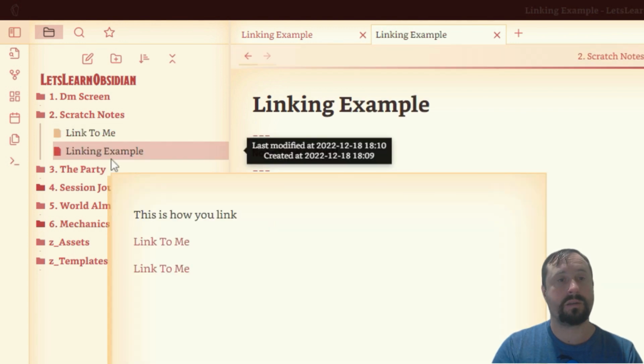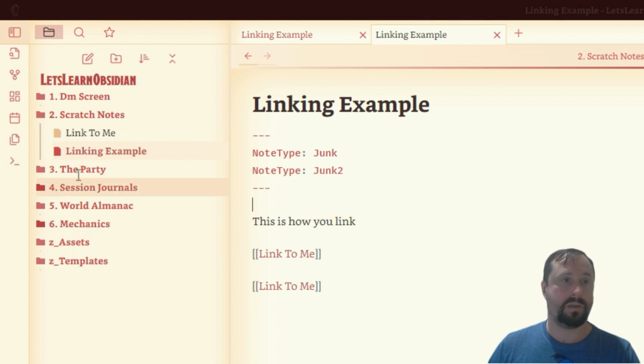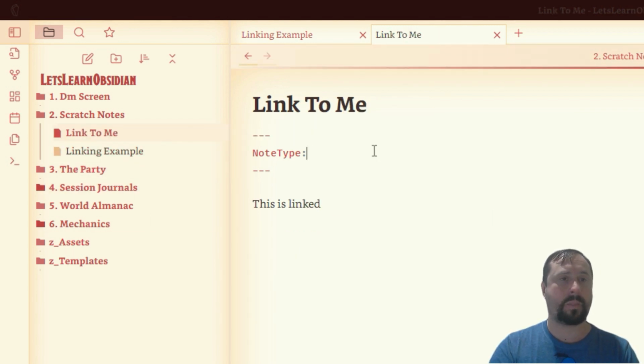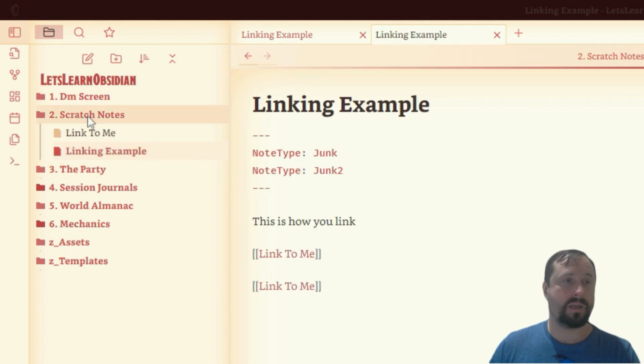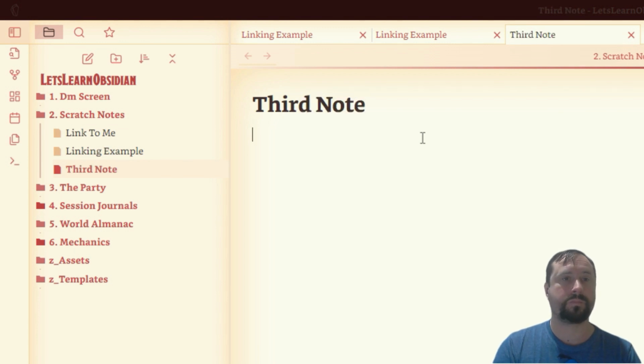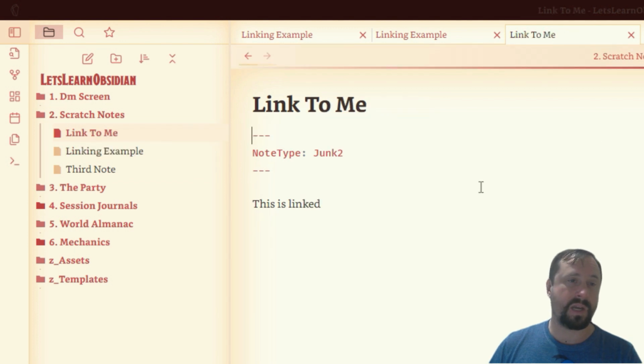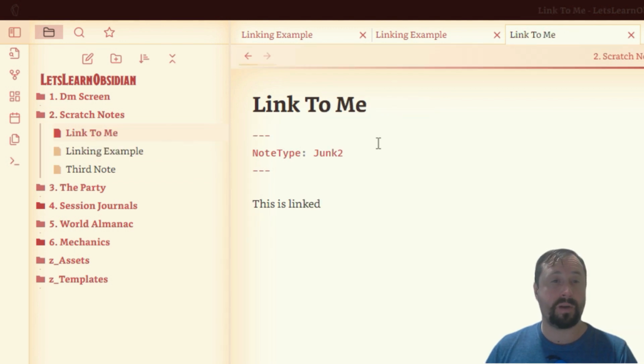Alright, and just to go out and see if we can type this. Will that pick up both of those? Alright, we're getting junk too. Yeah, so I reckon let's just try a third note. Create a front matter. I'm going to call this apples. Get rid of junk too. Alright, so now we have note type in 3 different notes.